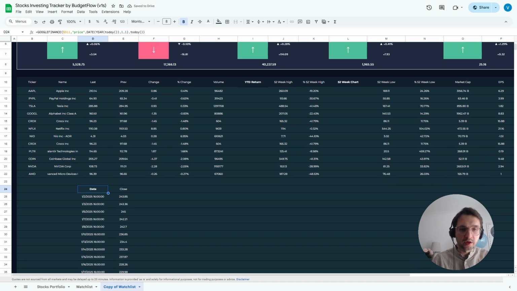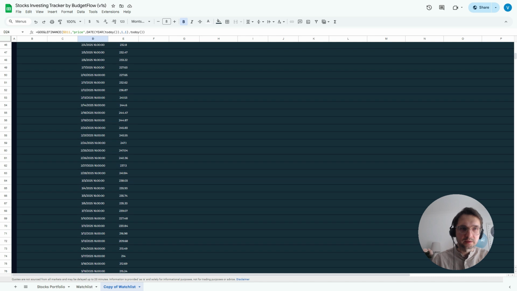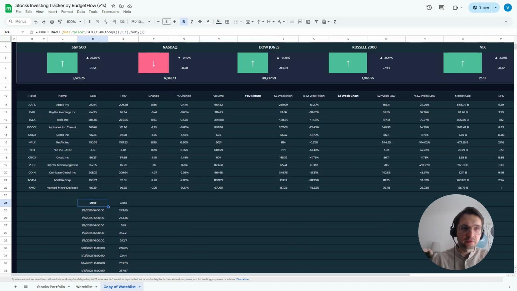So there you go. Look at this. It will list all that we need to do. But the key part right now is that we'll have to wrap this Google Finance formula in the index function because we need this price here. We need 243.85. So for this, I need to wrap the Google Finance into the index function.